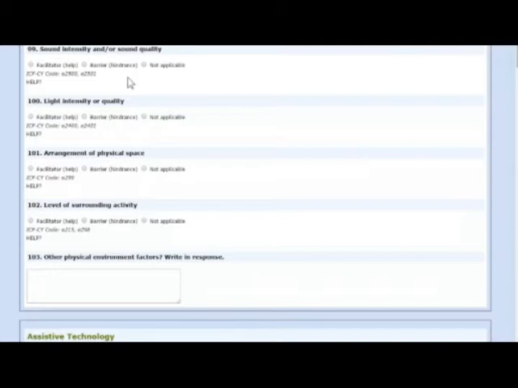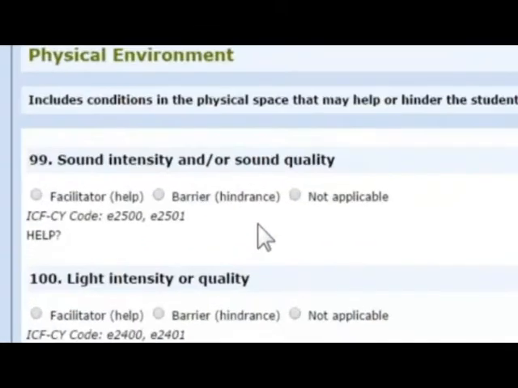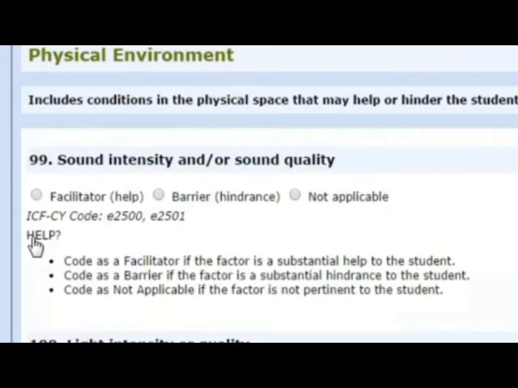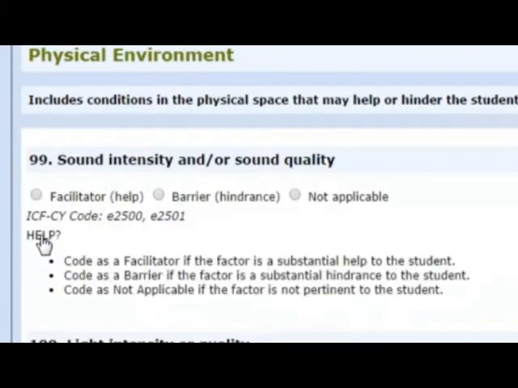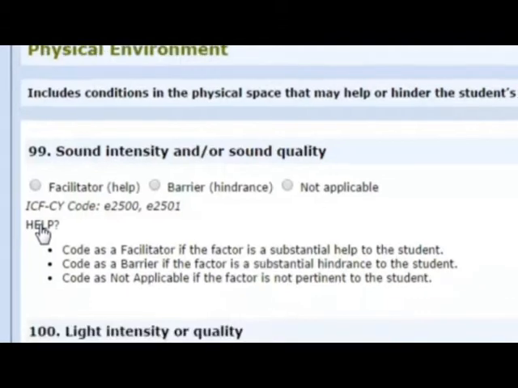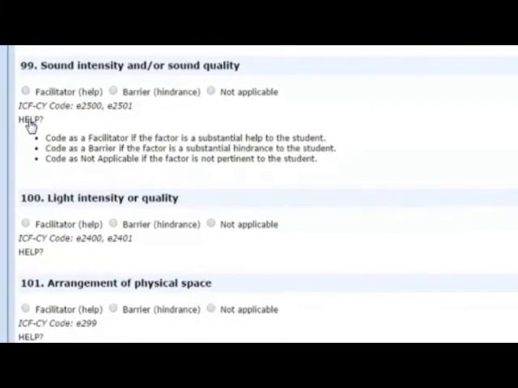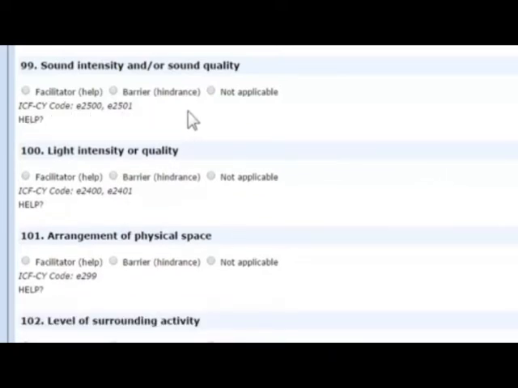I'd like you to take a look at the help button here. We're changing our codes from no restrictions to facilitator if the factor is a substantial help to the student, and barrier if the factor is a substantial hindrance to the student. For example, if the child has a hearing impairment, are they in a very large room where they cannot hear the teacher? If this is the case, we would press barrier. Does the child have a vision impairment and they're in a classroom where you cannot control the light?